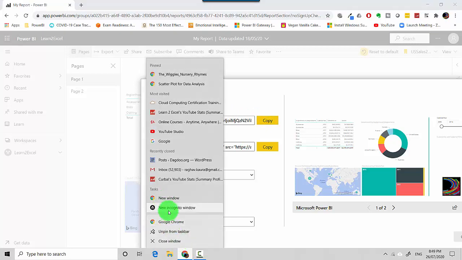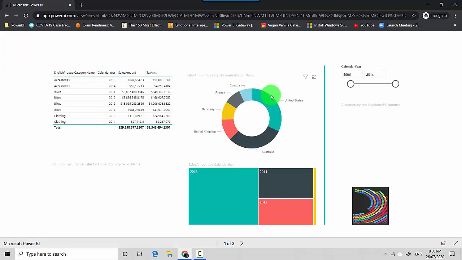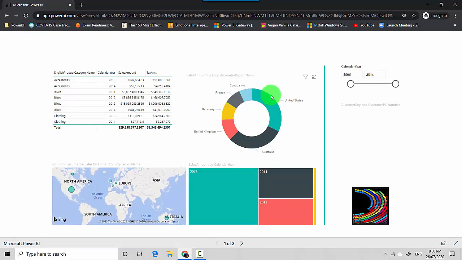and I'll click on the new incognito mode window, and I'll just go here and do a Control V. And when I hit enter, you can already see that it is opening that report for me, and I can open it in any browser without logging into the Power BI service. So you can embed this link into any site and you can use that to publish the report.